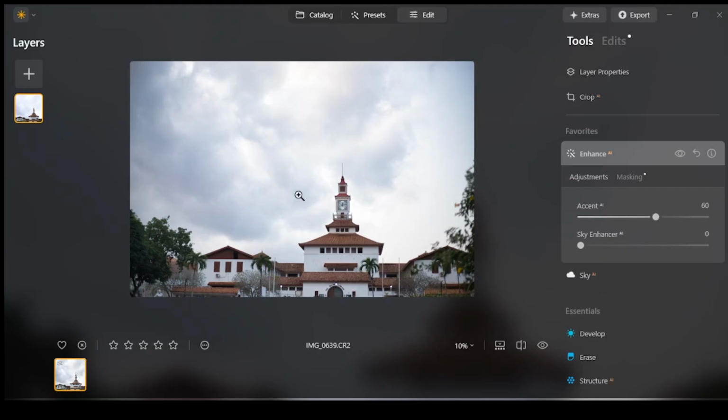Now we want to further enhance the sky, so we're going to slide the sky enhancer bar. Let's slide it a bit, increase the amount. As we do that, you can see that features of the sky are coming out. So I'm going to slide this to about 47. Okay, here's okay. So we can see the clouds in the sky.